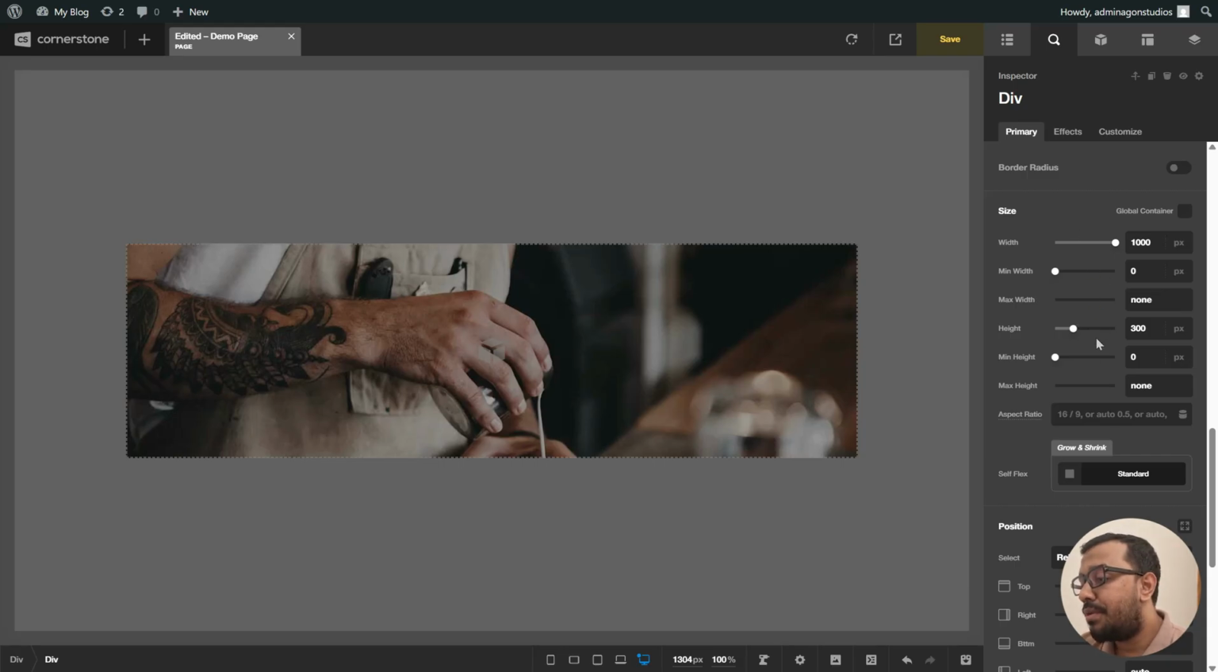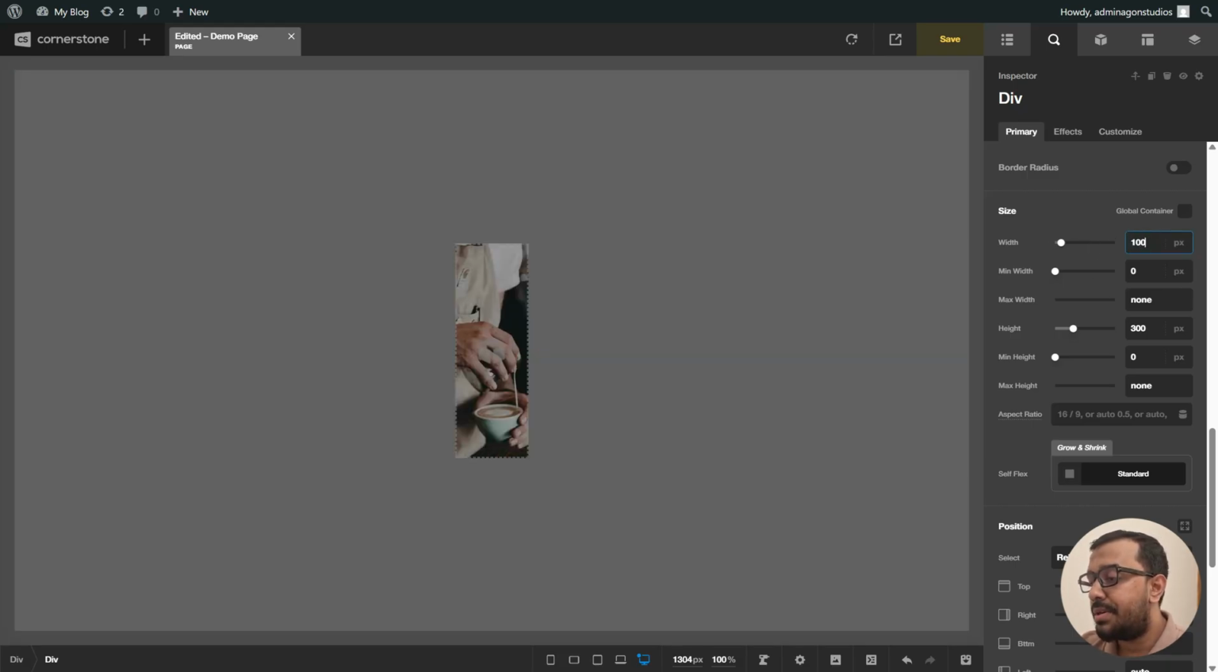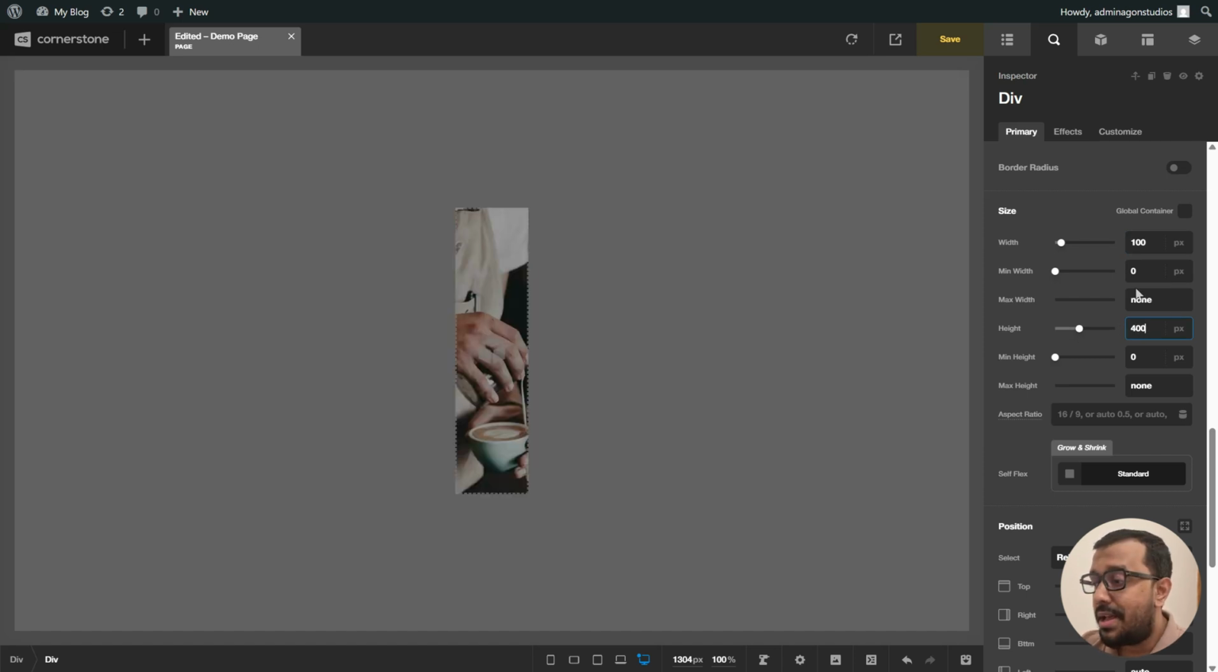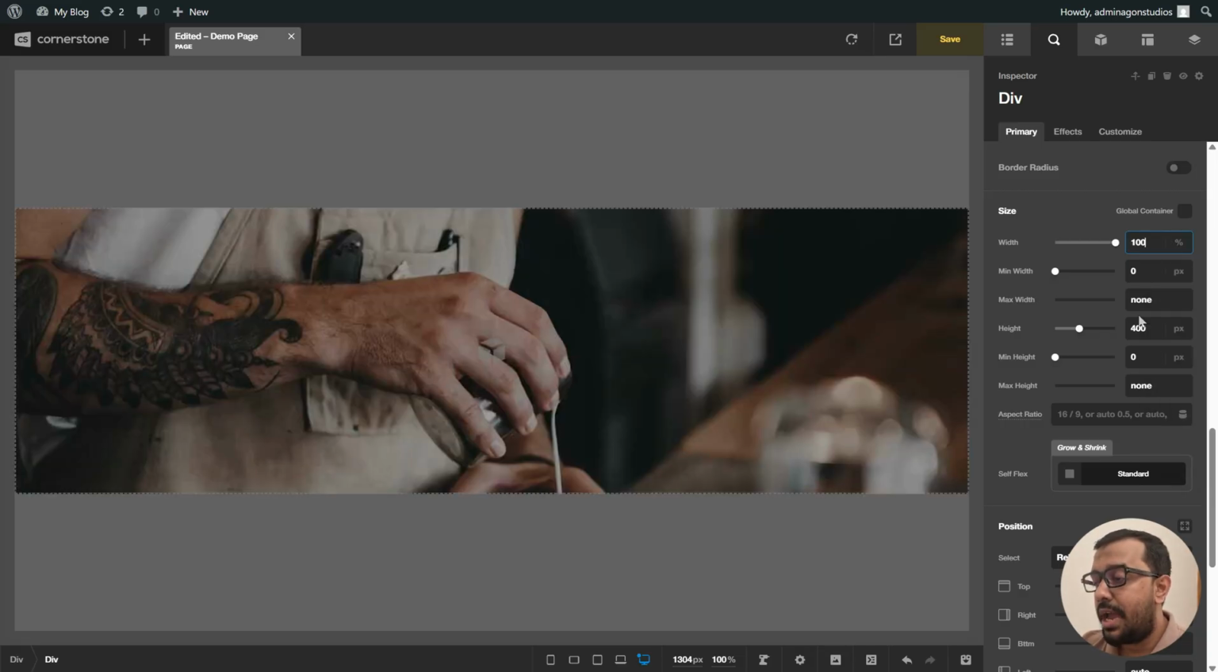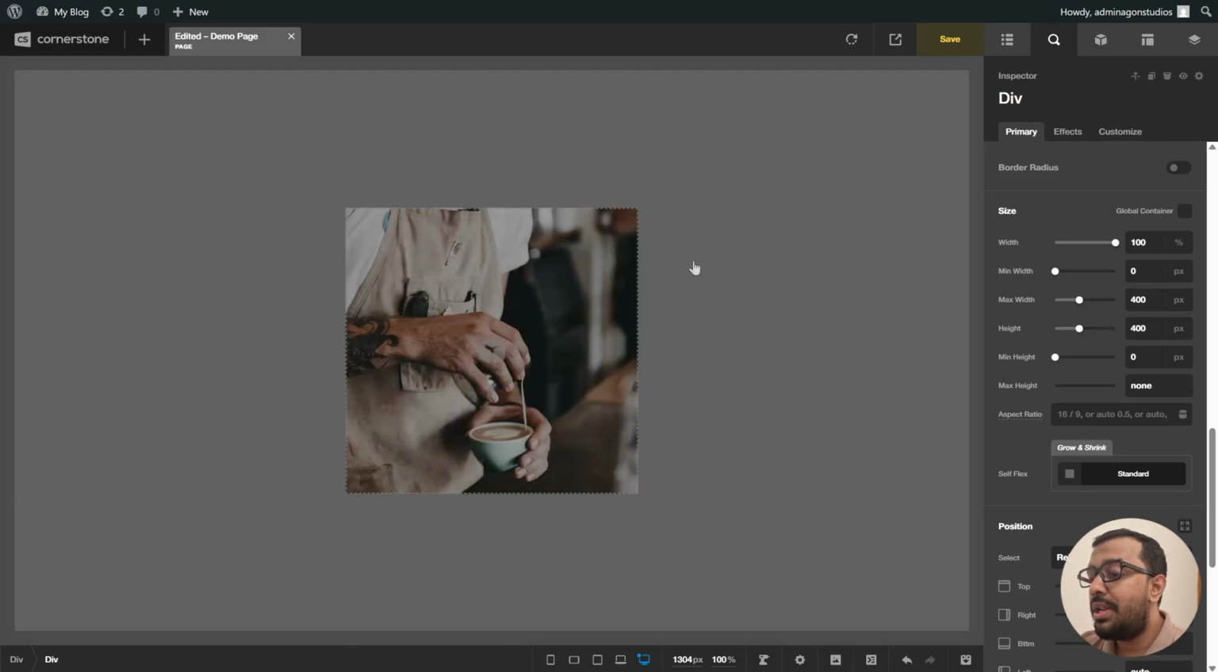Most of the elements have these kinds of maximum settings, like width. Now it's 100%, and I can make the height 400. Then minimum width, then maximum width. Let's say I am giving it 100% for everything, and I give a maximum width of 400. So it will not go above 400.